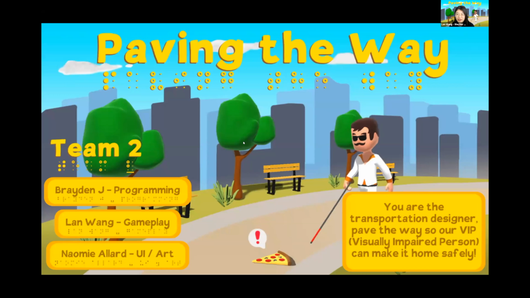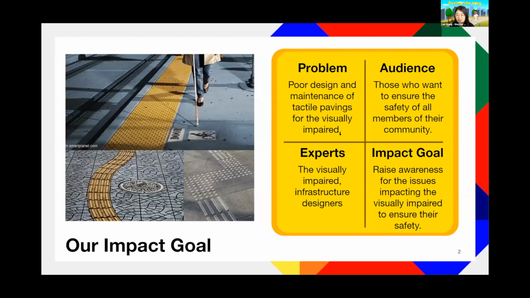So today we're going to present our impact project, and it's a 3D isometric game called Paving the Way. The theme of our game is to play as a transportation designer and pave the way for visually impaired persons, which is called VIPs. We found that amplifying their voice is pretty important to us.